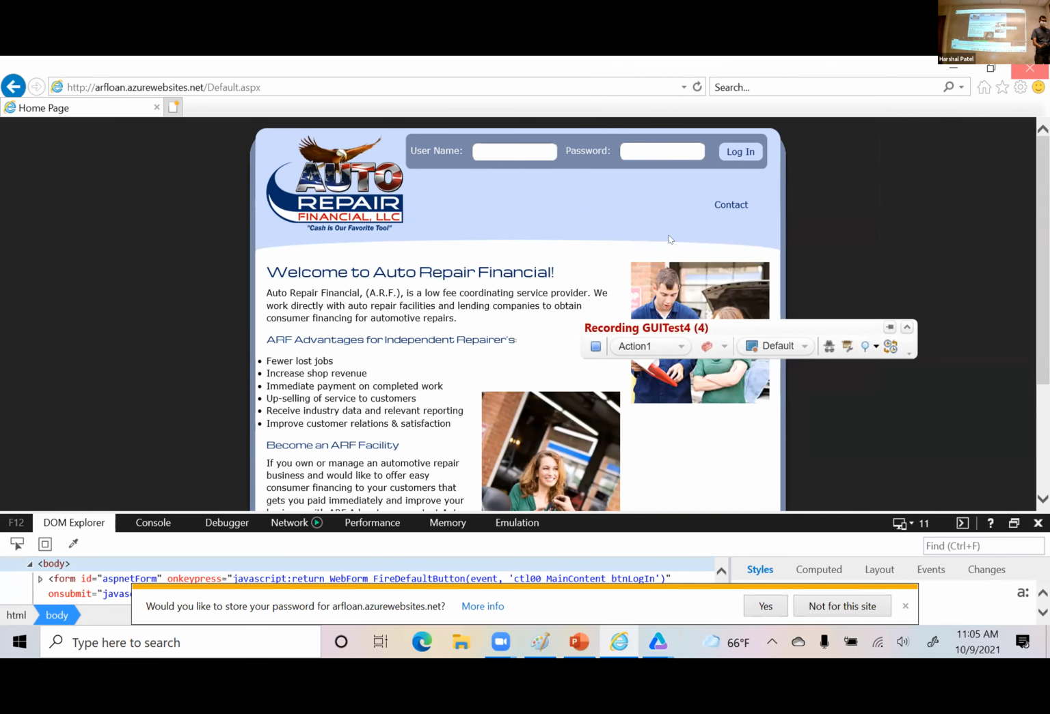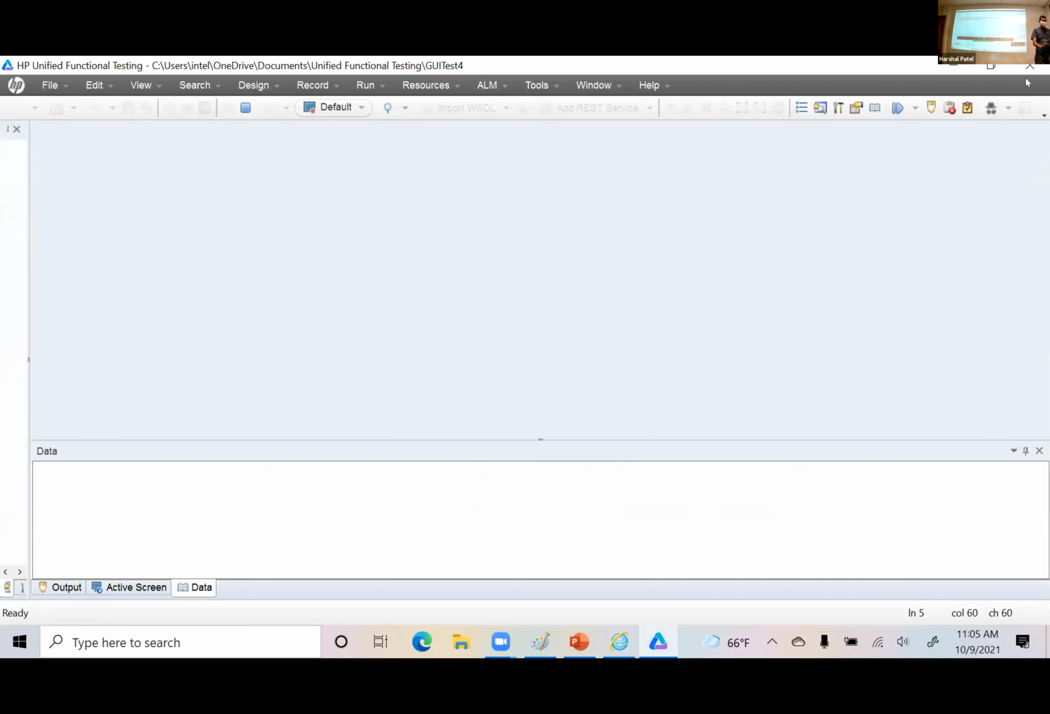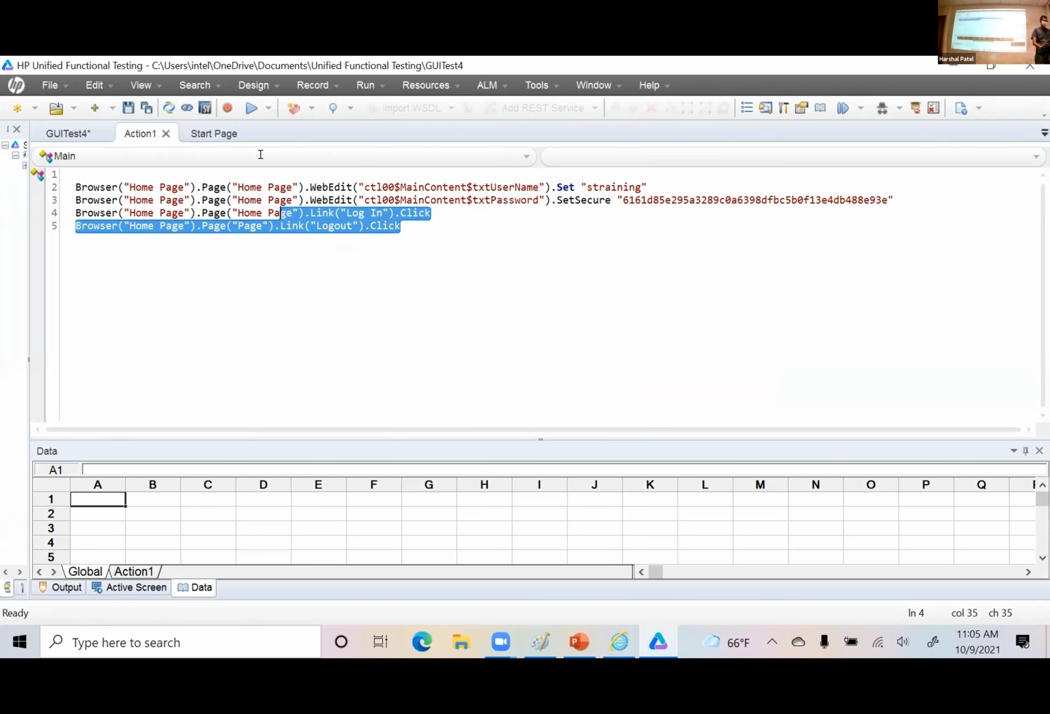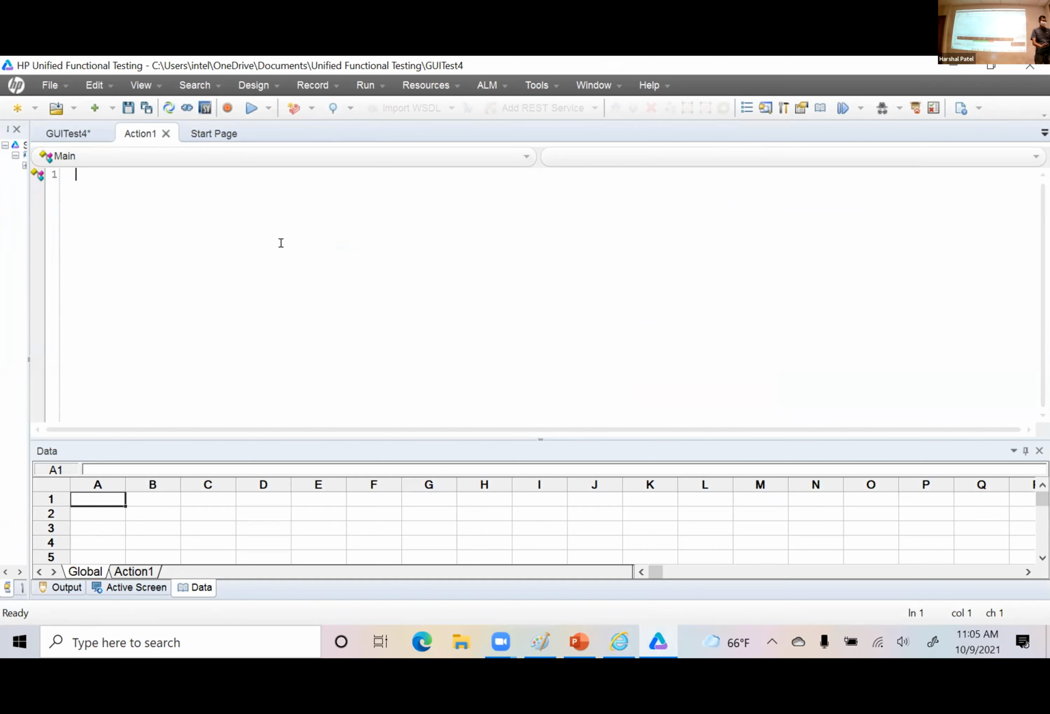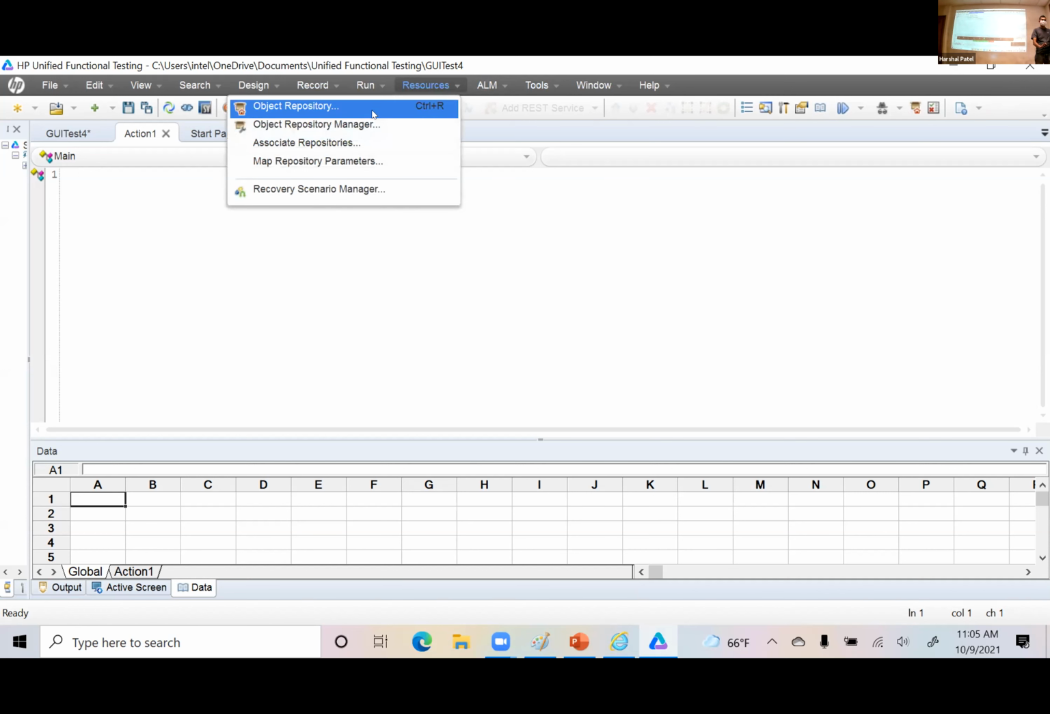I clicked on a bunch of things, so let me stop my recording, and I'm going to start over. Now we'll talk about specific things, but before I do that, let me show you the repository I was talking about. You will see the repository under resources. I can see the object repository because I already recorded the same test so many times, so I should have something in the repository.